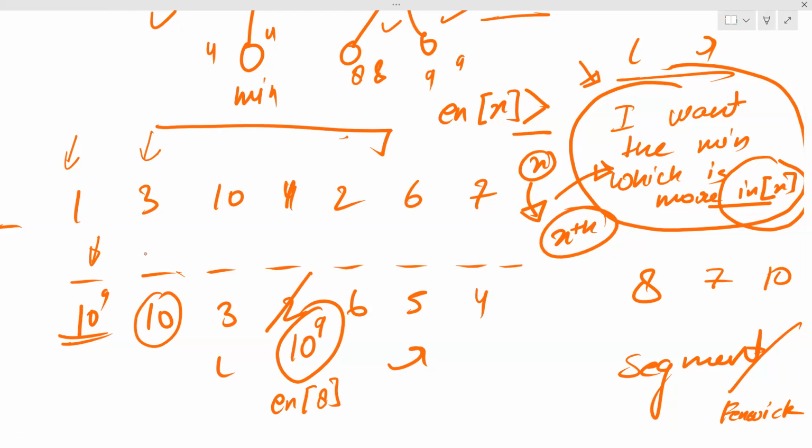Just process the queries in order of the discovery time of nodes. In that way, this condition, more than the start of X, can be satisfied. And the minimum value can be found using a segment tree or Fenwick tree. Is it clear? Have you got the idea at least? Okay, it's clear. So let me show you the implementation.